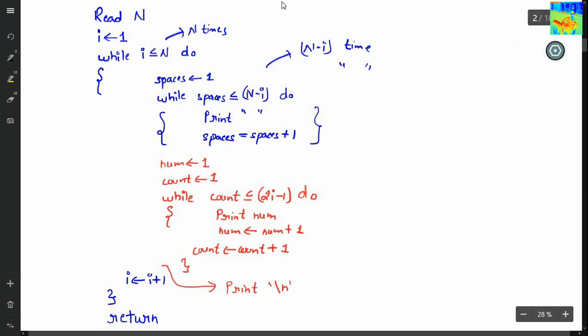Okay, so let's say the value of n is 2. So what should be our output? Our output should be 1, 2, 3. So this should be our output for n equals 2. Let's see our pseudocode will generate the same output or not. So read n, I equals 1. So I equals 1. So is 1 less than or equals to 2? So the condition is true. You will come inside this loop.